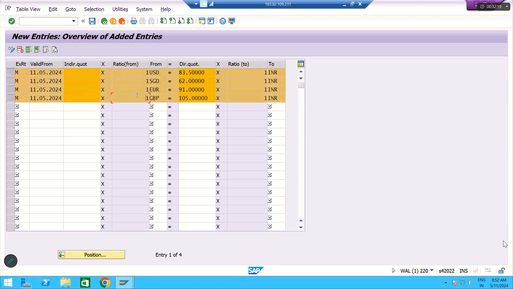Next line. For practicing purposes, we want to maintain exchange rate manually. Next line, note it down. In the practicing purpose, we want to maintain exchange rate manually.